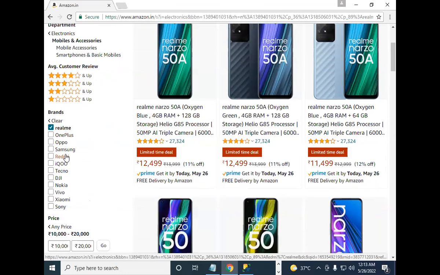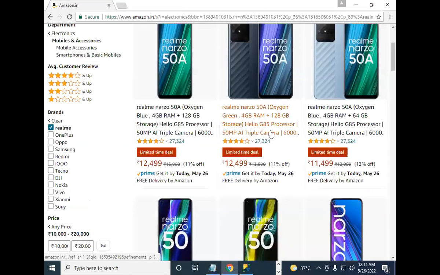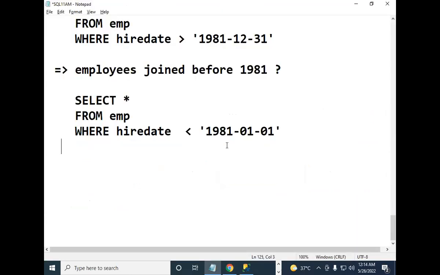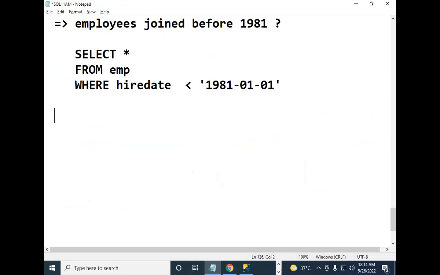Sir, okay? Like we apply multiple conditions here, same thing, I want to apply multiple conditions in queries. So how to write multiple conditions? If you write multiple conditions, what is that called? That is called compound condition.